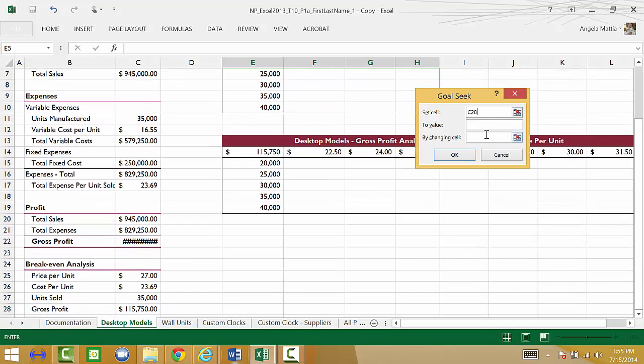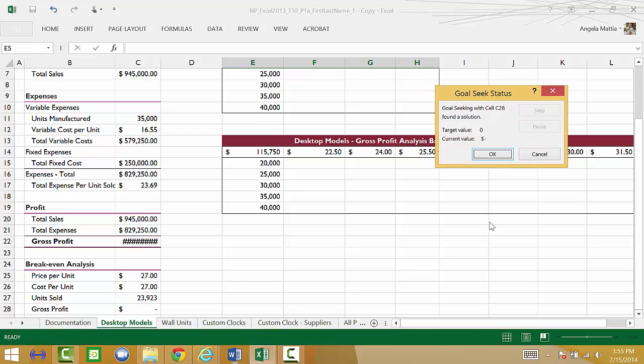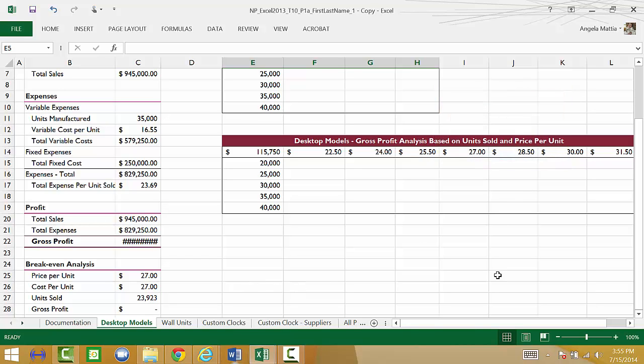Okay, we're going to set it to the break-even point. So the break-even point is 0, so to value 0. By changing what cell? We're going to change the units sold. So that is actually C27. And then we're going to run the Goal Seek. It found a solution, and that completes the Goal Seek for the break-even point.